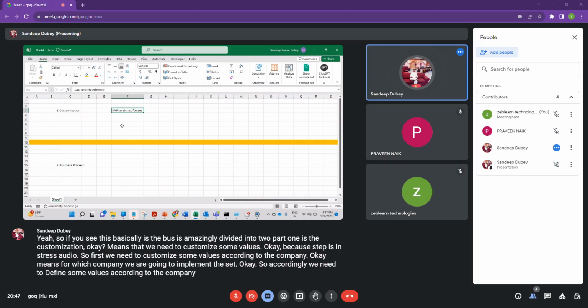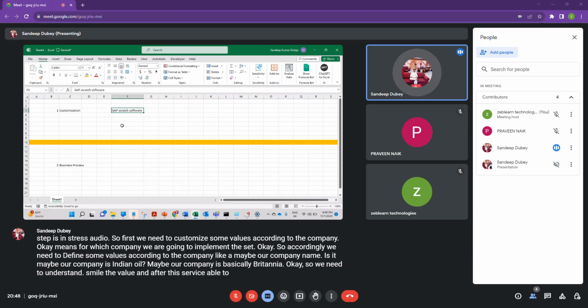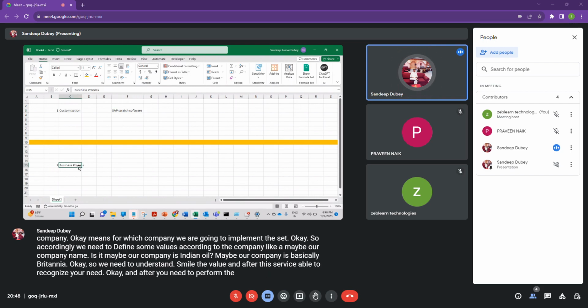Maybe our company name is ITC, Indian Oil, or Britannia. Maybe our plant is where the packing of the goods takes place. We need to customize the value, and after that SAP is able to recognize your plant name. You can just define your plant name, and after that you will perform the business process.